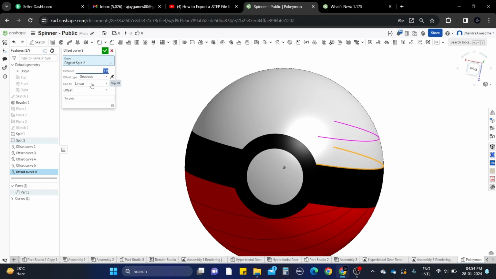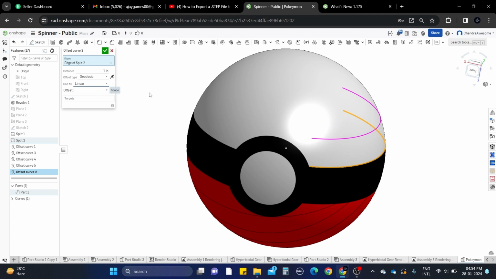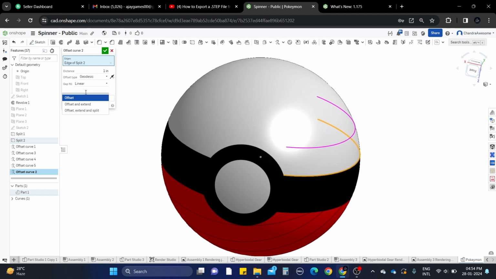You can manipulate it, and there is the offset type, geodesic and Euclidean. So what is the difference between these? Well, I will explain with this. Let's keep it on geodesic and gap free, linear and round. If you want concentric type gaps, it will create like this. If you want linear type, it will make it linear. Because this is a sphere, you can't observe that. Let's come to the linear and select the offset type.